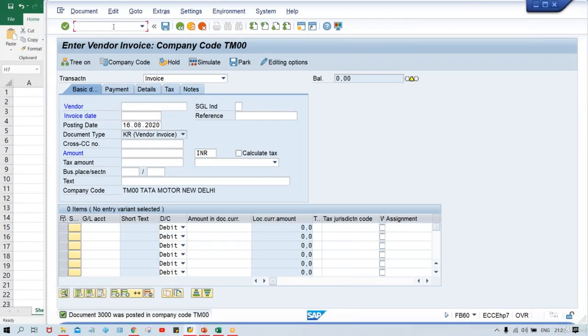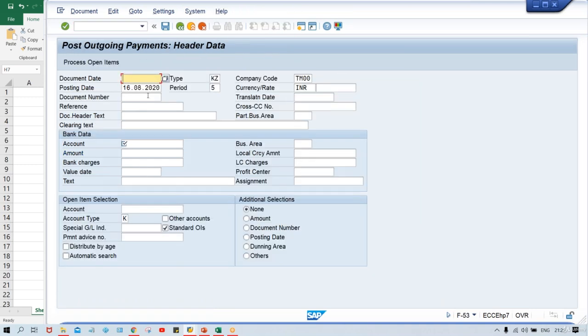How to make payment, guys? Use transaction code F-53. Okay, and here I'm going to post it.